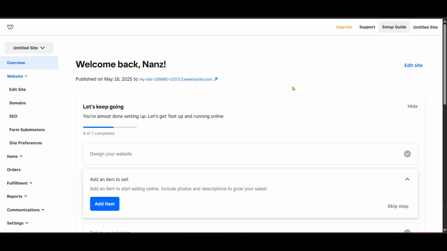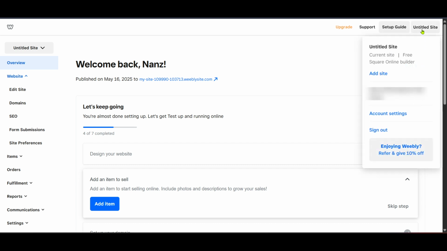From here, you'll want to direct your attention to the Overview section. By clicking on Overview, you take the first step toward managing your account effectively. Next, locate and click on the Account Settings option. Account settings typically house all the details and preferences associated with your profile. It's like the command center for managing your overall Weebly experience.